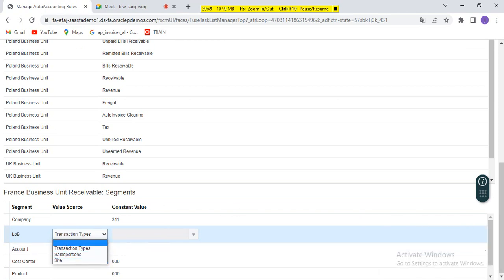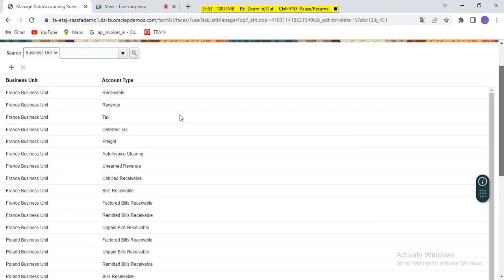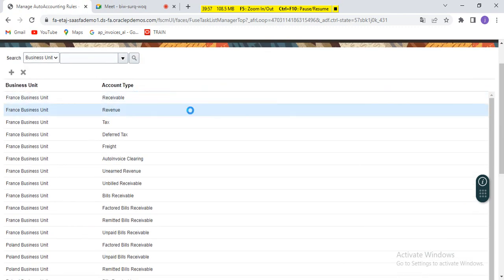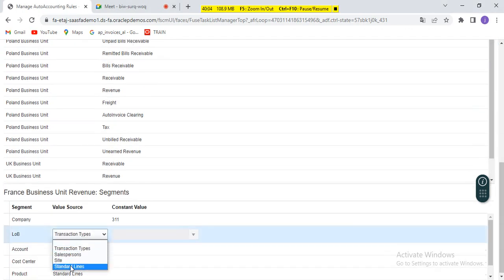See this. Okay. What is this account? I'm in a different account. Okay, let me select receivable line. Sorry, revenue line. Receivable won't be available in this one. Revenue line means you will see one more field, standard lines.